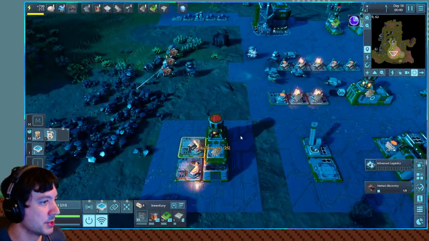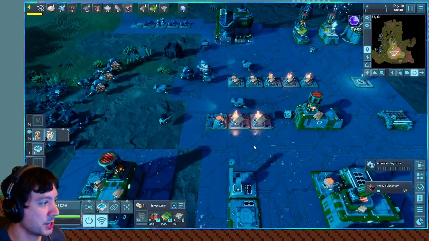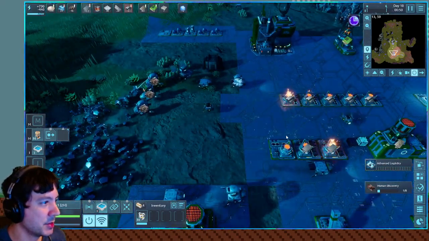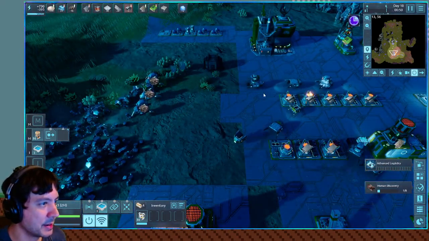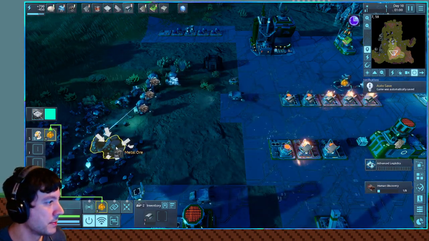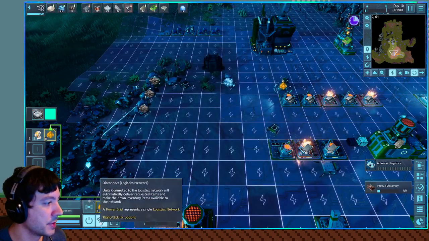Oh no, we're out of metal bars? Oh, geez, we actually are out of metal bars. We've used all our metal bars. That implies to me that we need more people mining, if I had to guess.